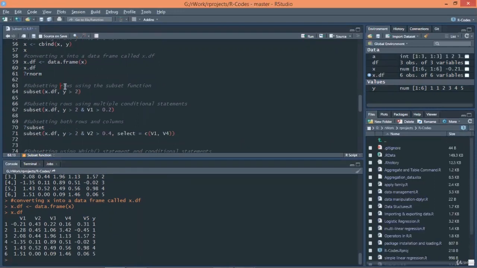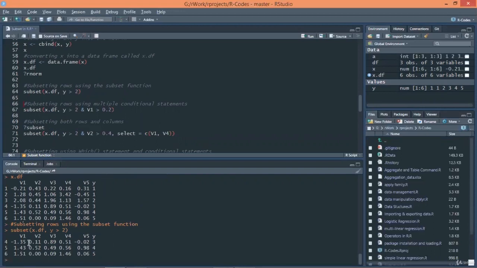So we are subsetting the rows here. First, inside the function we give the name of the data frame, here it is x.df, and then our condition. In this y column, all the values greater than 2, we want to return all the rows having y greater than 2. So you can see we have the 4th, 5th, and 6th rows here. These are the rows that have been printed because the value of y here is greater than 2.